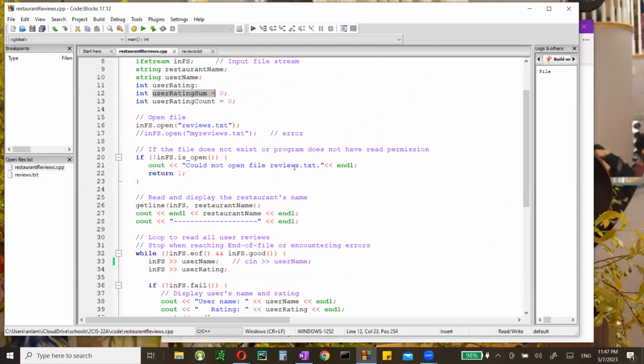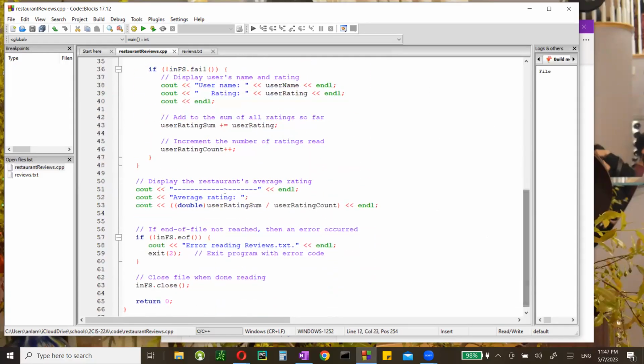User rating sum is an integer because the rating is an integer, right? So if you take an integer and you divide by an integer, what do you get? You get an integer. And in order to calculate the average, it cannot be an integer. Even though you take an integer, divide by an integer, you get an integer, that's not correct.